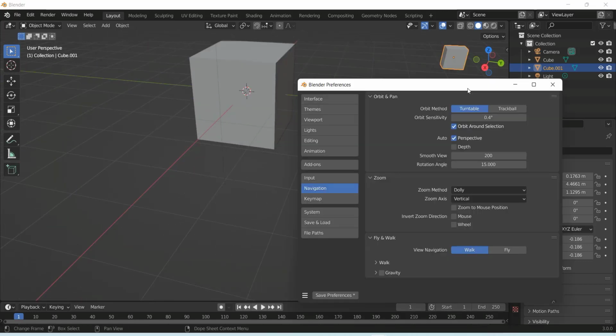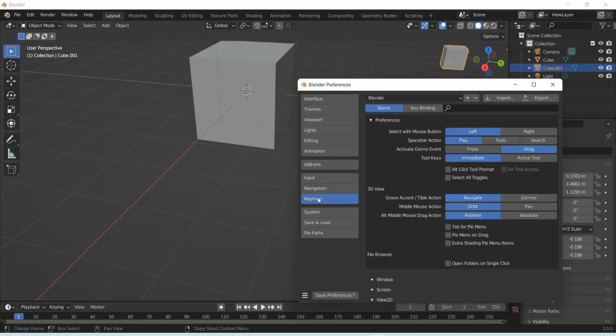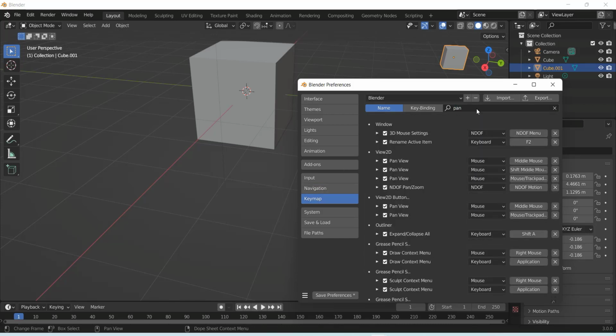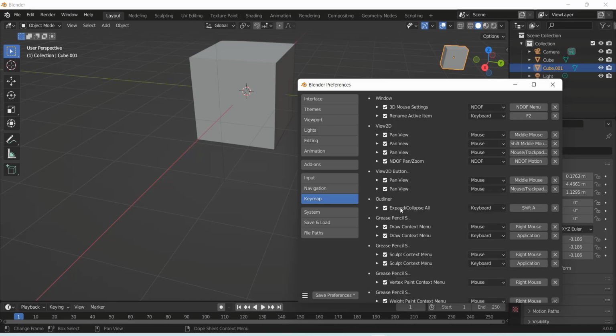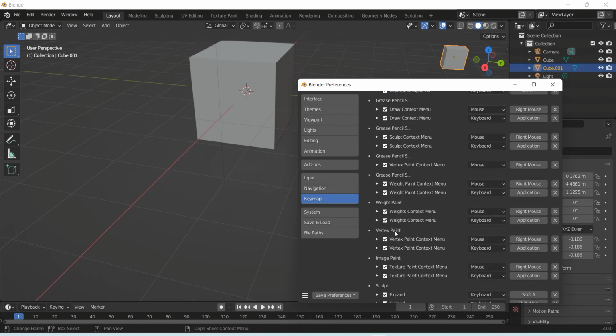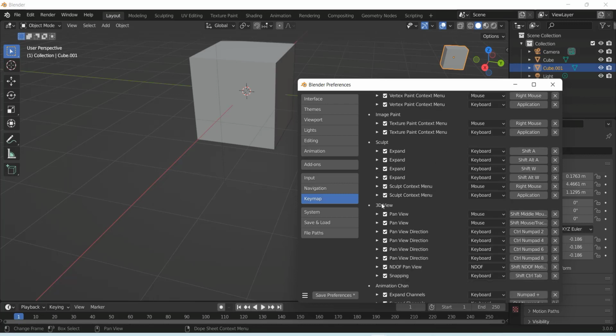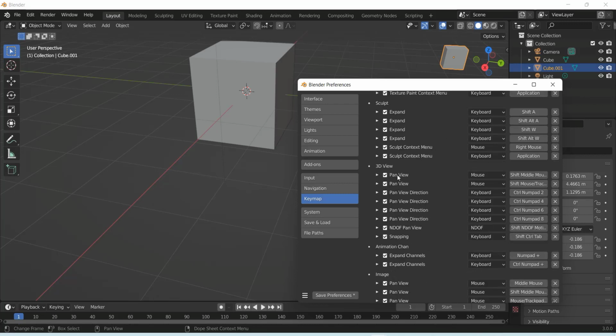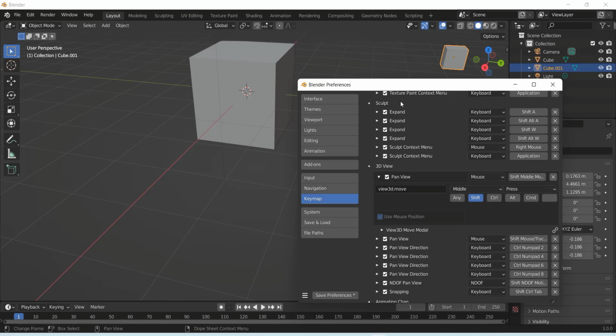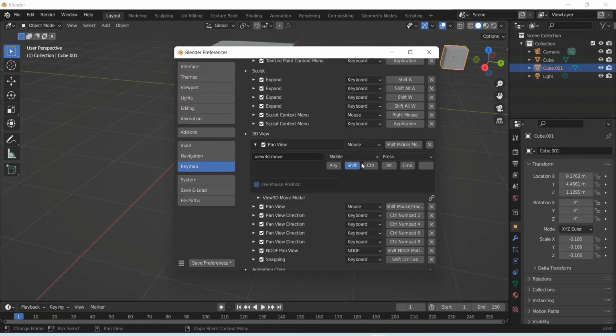Next, let's solve the pan problem. Go to Keymap and search for the pan option. Scroll down and find 3D View. This is the 3D View, and the first option is for the pan view. Expand this option, remove this middle mouse button and select your left mouse button with the Control key.